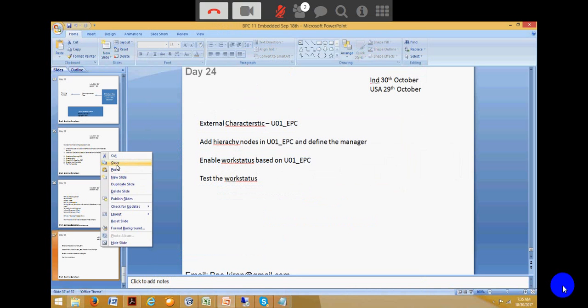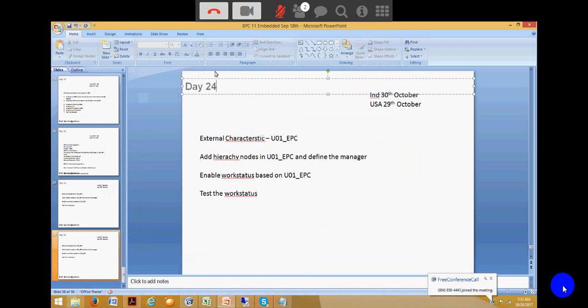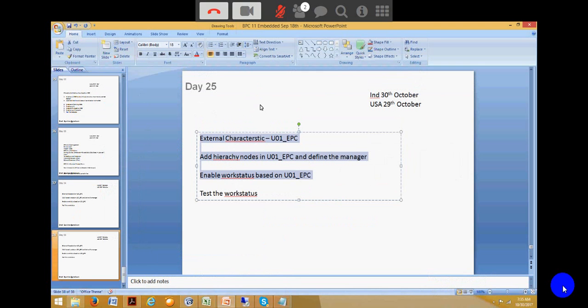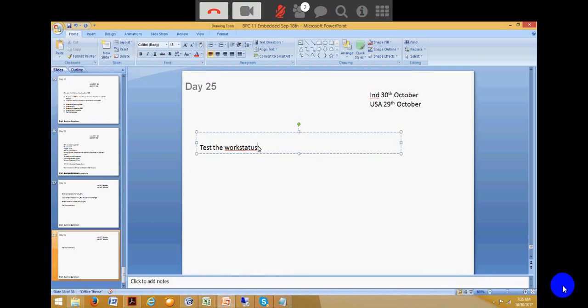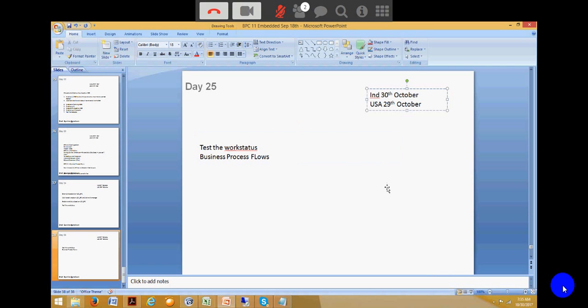Tomorrow, Day 25, we'll test this work status. And then we'll go for business process flow. Then we'll go for audit. India, October 31st or 30th. First October 30th.